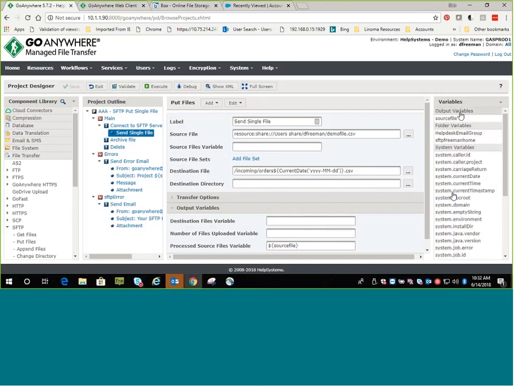And then there's things called output variables, and we'll take a peek at this. It's a very, very common theme within GoAnywhere. The output from one task will be put into a placeholder or a variable, and it's usually invariably used as the input to a following task. And we'll see how that plays out here. So let's look at this project outline here and walk through this simple project.